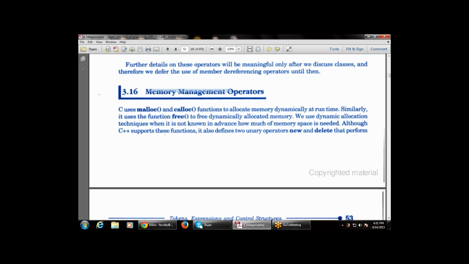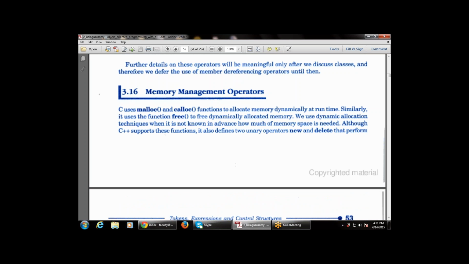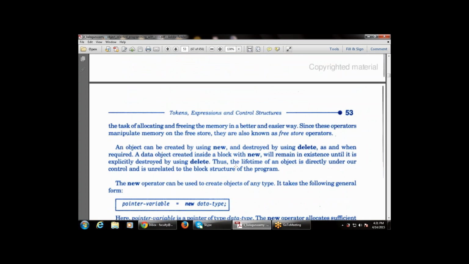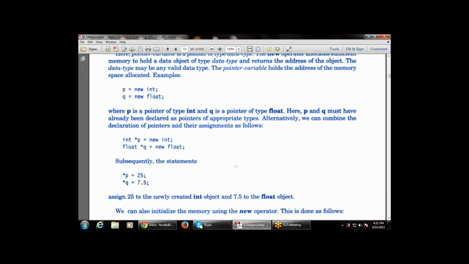Then we have also discussed the memory management operators. As we have studied, there are two operators, one is new, one is delete. The new operator is used to allocate the memory. In the same way, free is used to deallocate the memory. Sorry, delete is used to deallocate the memory. So two operators are used, one is new, one is delete.